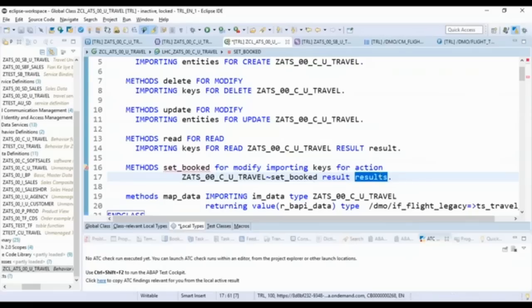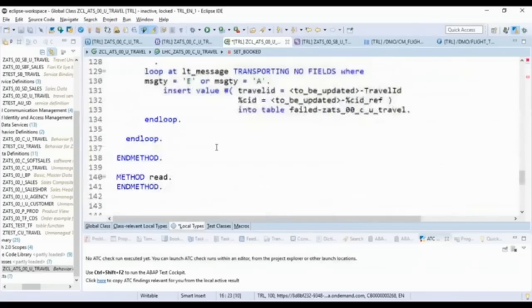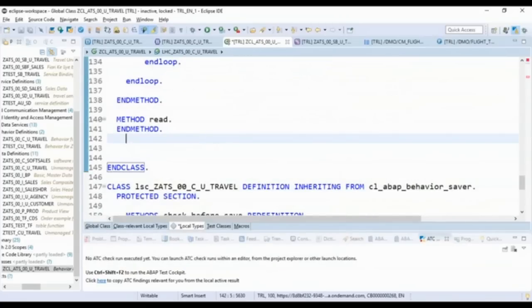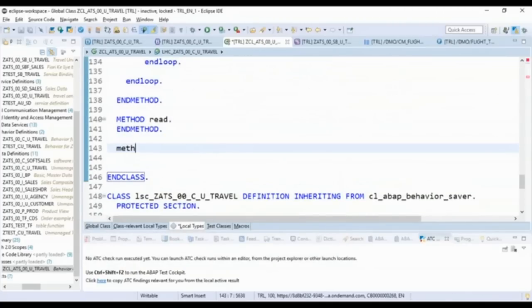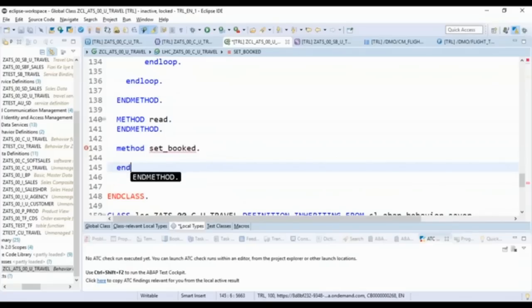Result results. This results is basically the output parameter which will tell whether the update was successful or not. Now it's giving an error because this method implementation is currently missing. Let's implement the method at the bottom. So I'm going to come back. I say method set booked. Remember, the name has to be the same. What you're putting in the annotation, what you're putting here in the method name, what you're putting in the behavior definition, all of these places have to be the same. Okay, set booked, this is our method name, end method.